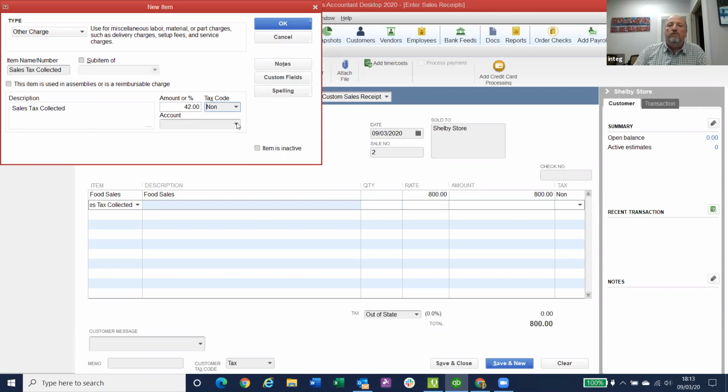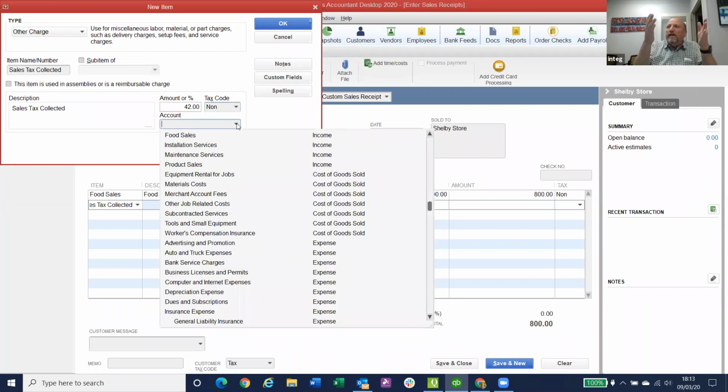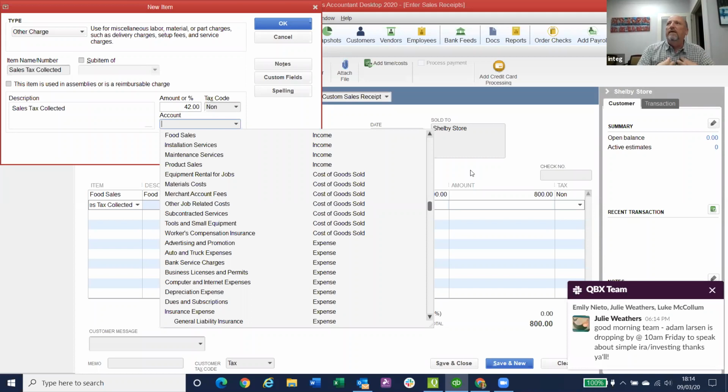So I'm going to do my drop down, and I'm looking at my chart of accounts, right? And remember, my chart of accounts, everything from income down, income minus cost of goods sold minus expense tells you if you made money or lost money. But there's some accounts up top, and that's where I'm wanting to put this sales tax collected, because it's not income to me. I'm just holding it for the government, right?